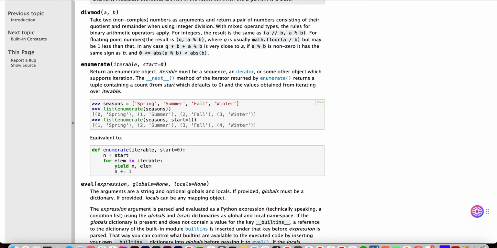For floating point numbers, the result is (q, a % b), where q is usually math.floor(a / b) but may be 1 less than that. In any case, q * b + a % b is very close to a. If a % b is non-zero, it has the same sign as b, and 0 <= abs(a % b) < abs(b).